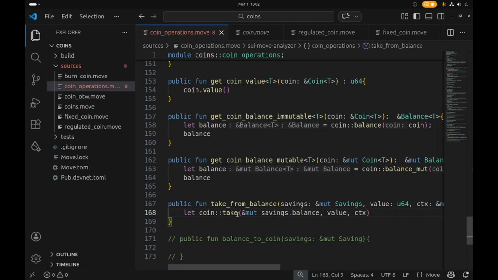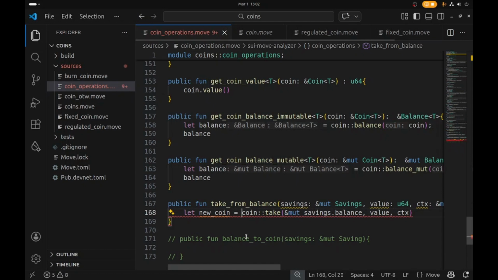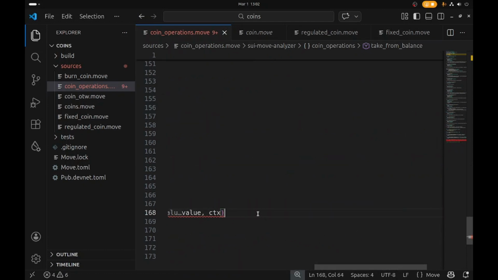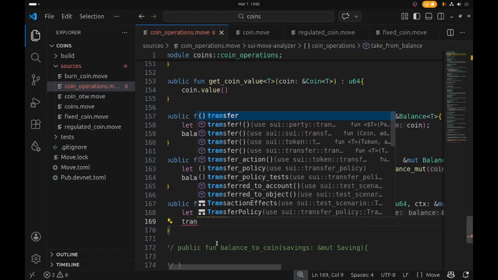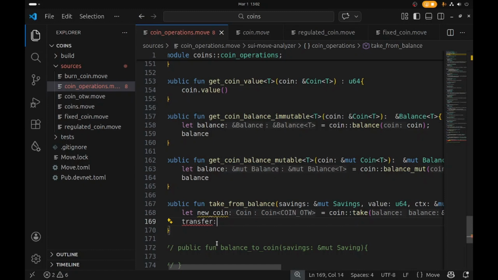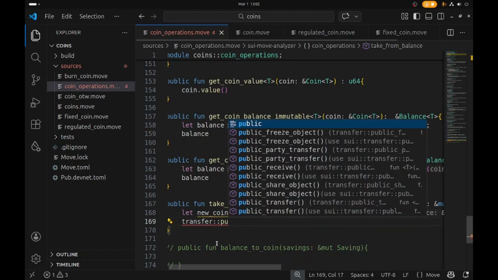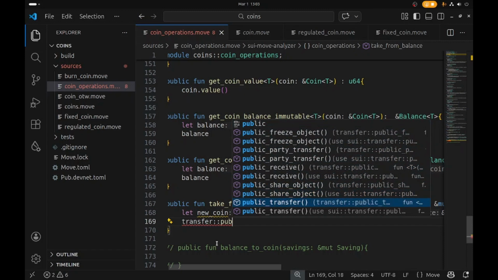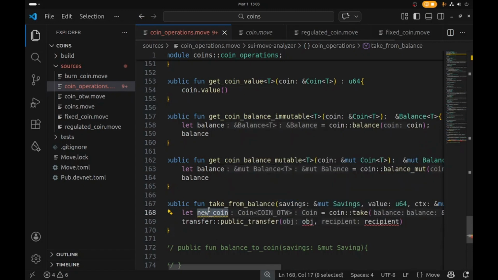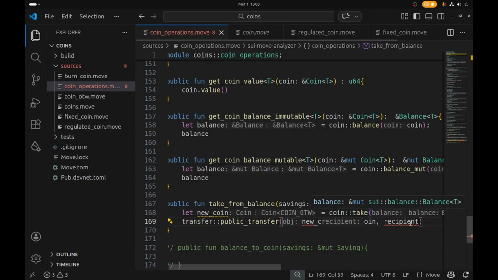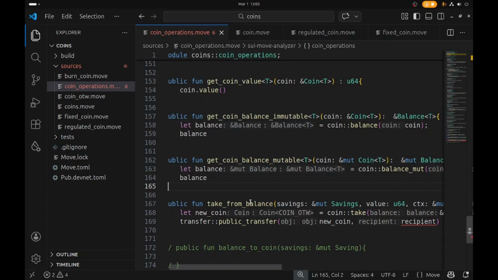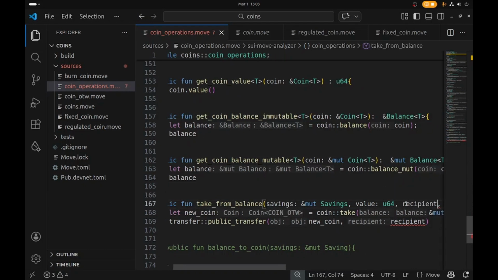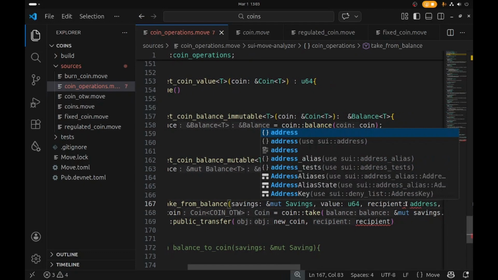So let's say new coin. So right now we cannot transfer this coin. Transfer, and we probably transfer. We cannot transfer the coin objects to a recipient. So let me come here and let me specify a recipient, which is of type address.